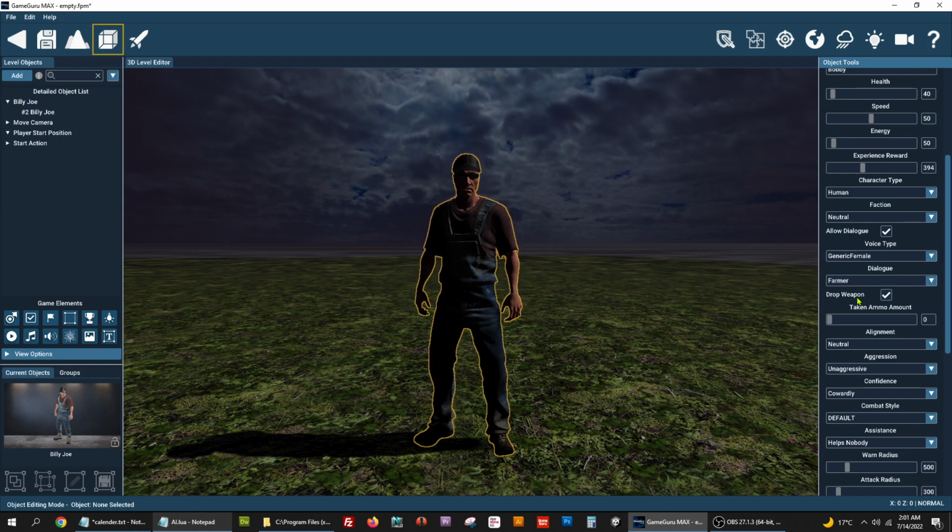And whether the player can drop its weapon or not, or the enemy rather, and of course in Game Guru you can do that. So that's there, and the ammo amount that's taken, I noticed that's already in Max, so that's cool.